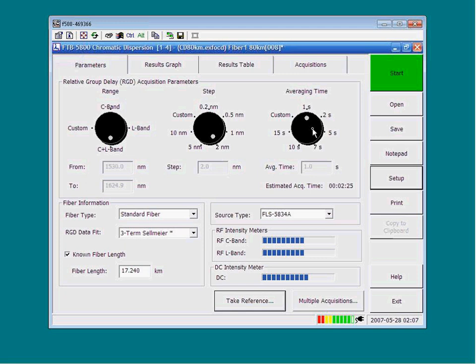So now that I've chosen my testing parameters, down here in the lower left-hand corner, I can choose the type of fiber that I'm going to be testing with. In my case, I know that I have standard fiber. There are other types of fiber there as well. Even if we don't know what our fiber is, we can choose unknown fiber type.